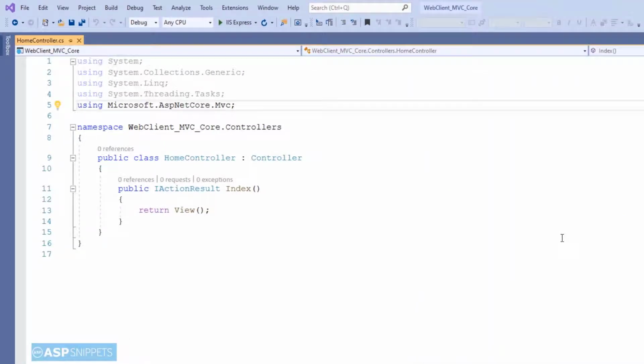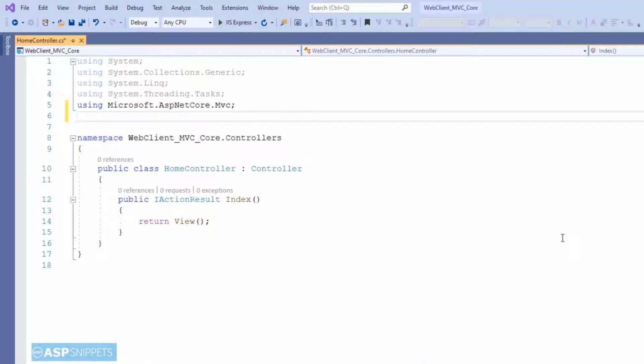Here I'll start by adding a namespace. I'm adding the namespace System.Net. It is required for the WebClient class. Now let's move to the action result method.